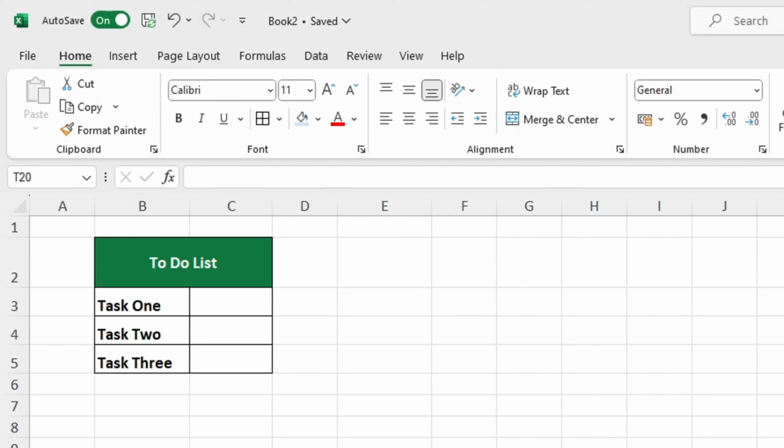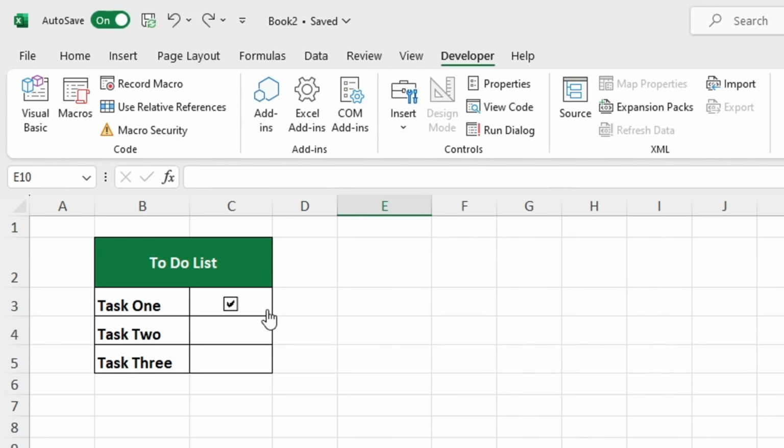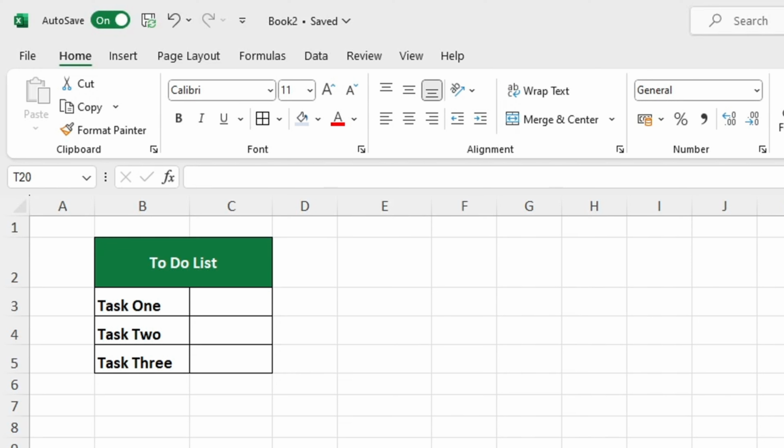In this particular tutorial, I'll walk you through the process of inserting a checkbox into an Excel sheet. Let's get started. To insert a checkbox in Excel, ensure the Developer tab is visible on the ribbon. If it is not, right-click anywhere on the ribbon and select Customize the ribbon from the menu.